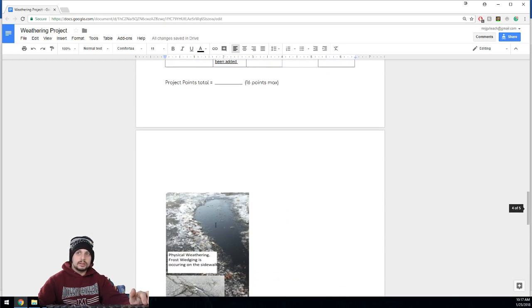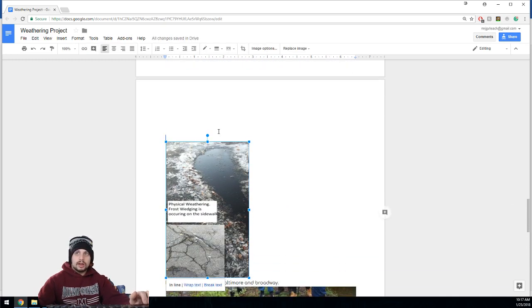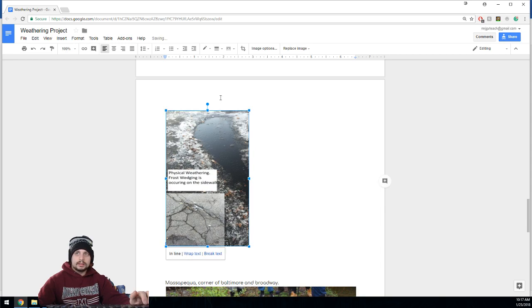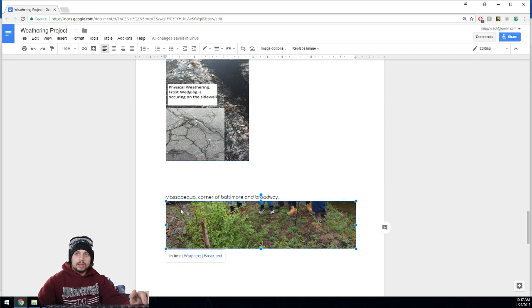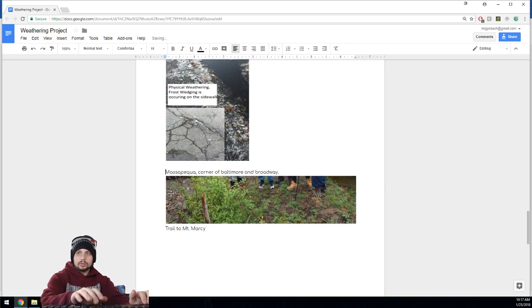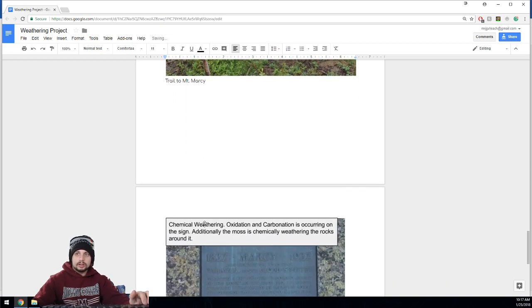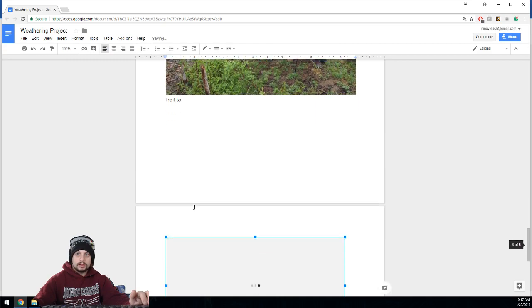Just try to make it so it's not more than 2 pages. I know on Google Docs this is going to be very hard to do. If you do have Word at home, it's a lot easier to do. You'll actually be able to make it fit.